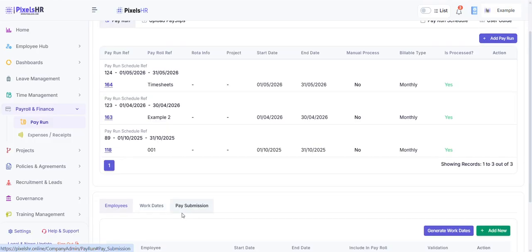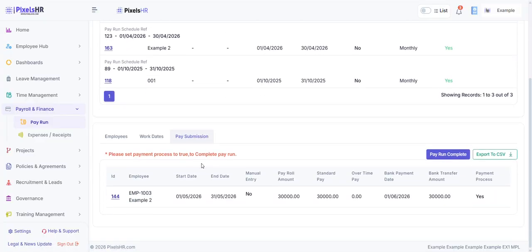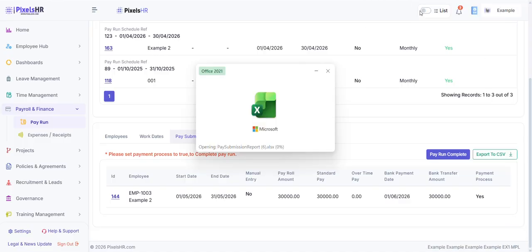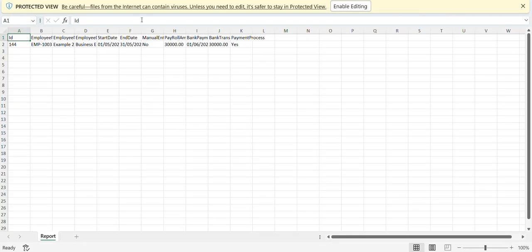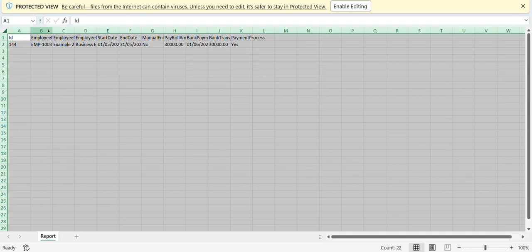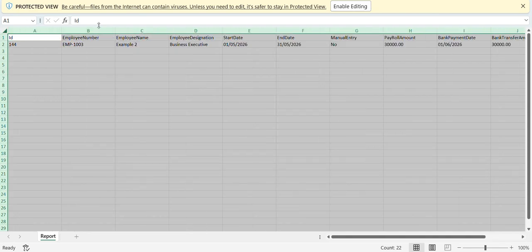Step 9. Export payroll data. To download payroll information, click Export to CSV. The system generates a CSV file containing payroll details for all employees included in the selected payroll. This helps in payroll auditing and record keeping. Store the exported file securely, as it contains sensitive employee payroll information.